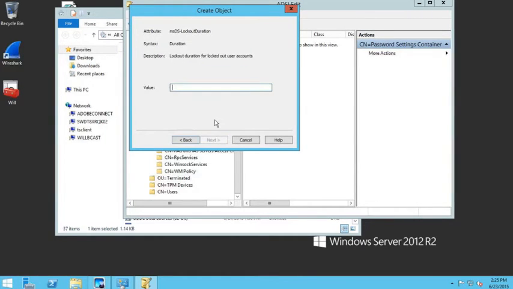Then it's going to ask me, if they get locked out, how much time am I going to allow to go by before they can reattempt to put in bad passwords again? We're going to set this for the executives for 30 minutes. So if they lock themselves out, they're going to have to wait 30 minutes or call the IT department to try to get back in. So for 30 minutes, it's going to be minus 18 followed by 9 zeros. 1, 2, 3, 4, 5, 6, 7, 8, 9.